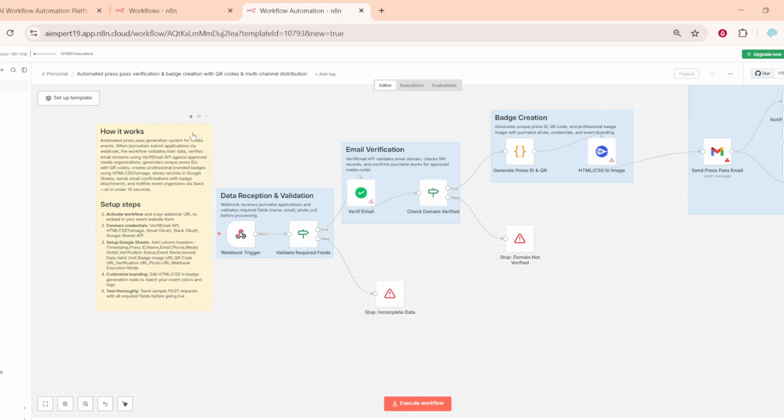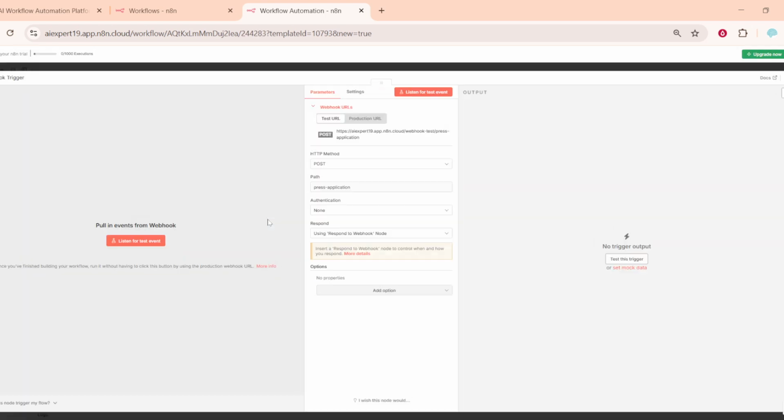Add a webhook node in n8n, set the method to POST, and give it a clear path like /press-application. This is the URL your website form will submit to. Make sure the form collects the applicant's name, email, photo URL, media outlet, event name, and phone number. Keeping the payload consistent makes the rest of the flow reliable.